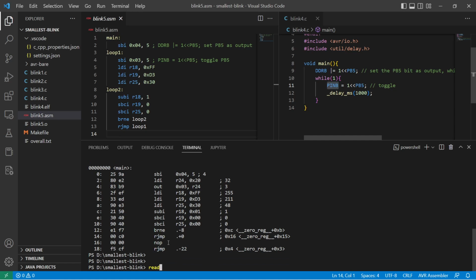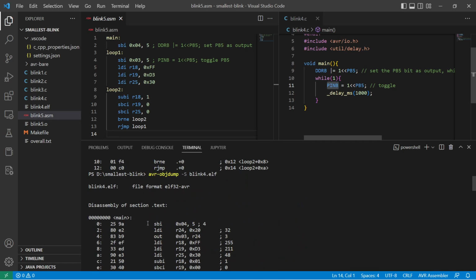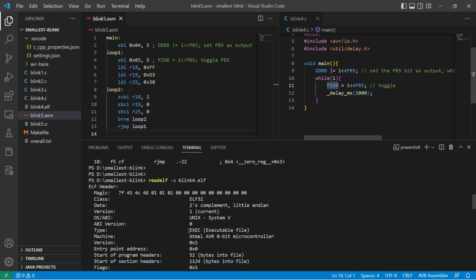And we can also use this program called readelf to kind of make it human readable. Let's say blink4.elf, and it will tell us that it is an executable file for Atmel AVR 8-bit microcontroller. Focus on this file, executable file.